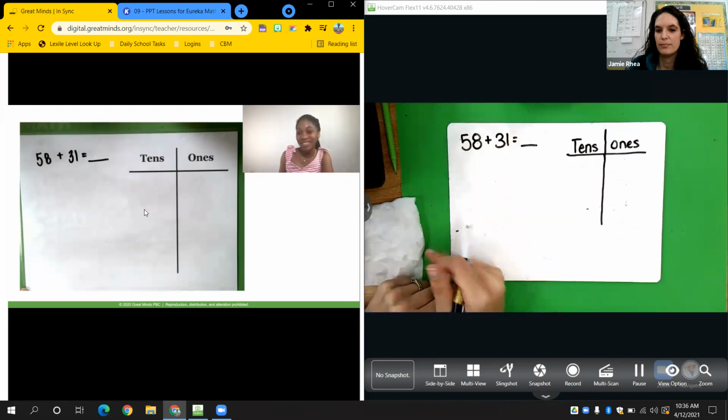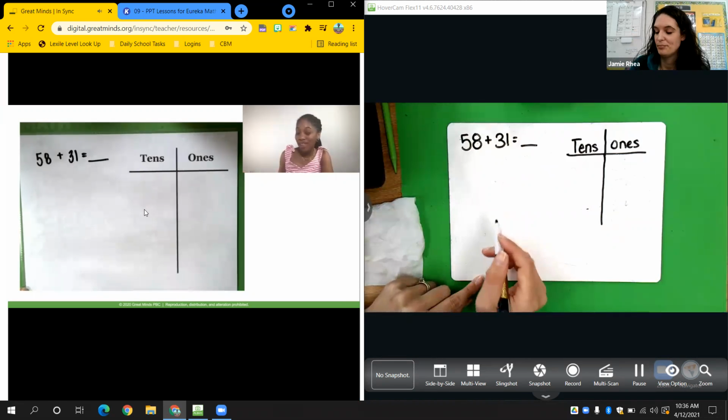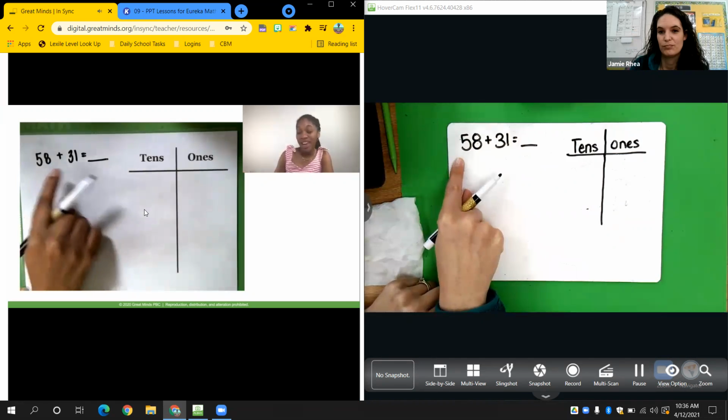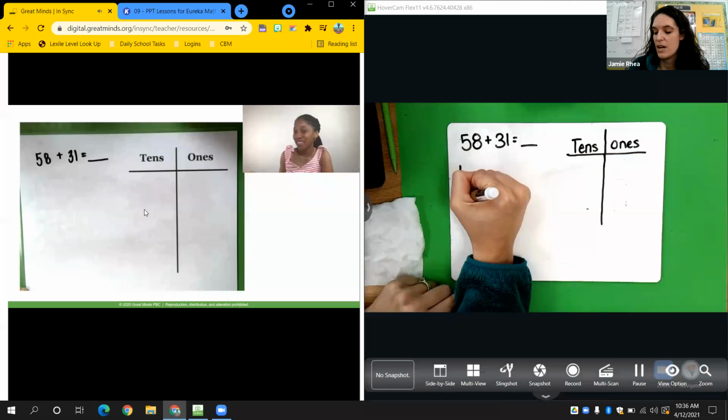So let's draw it out. Great, mathematicians. Let's start by modeling with quick tens. 58 first, and then 31 below. So 58. Go ahead. You can check your work with mine when we're done. 5 tens.